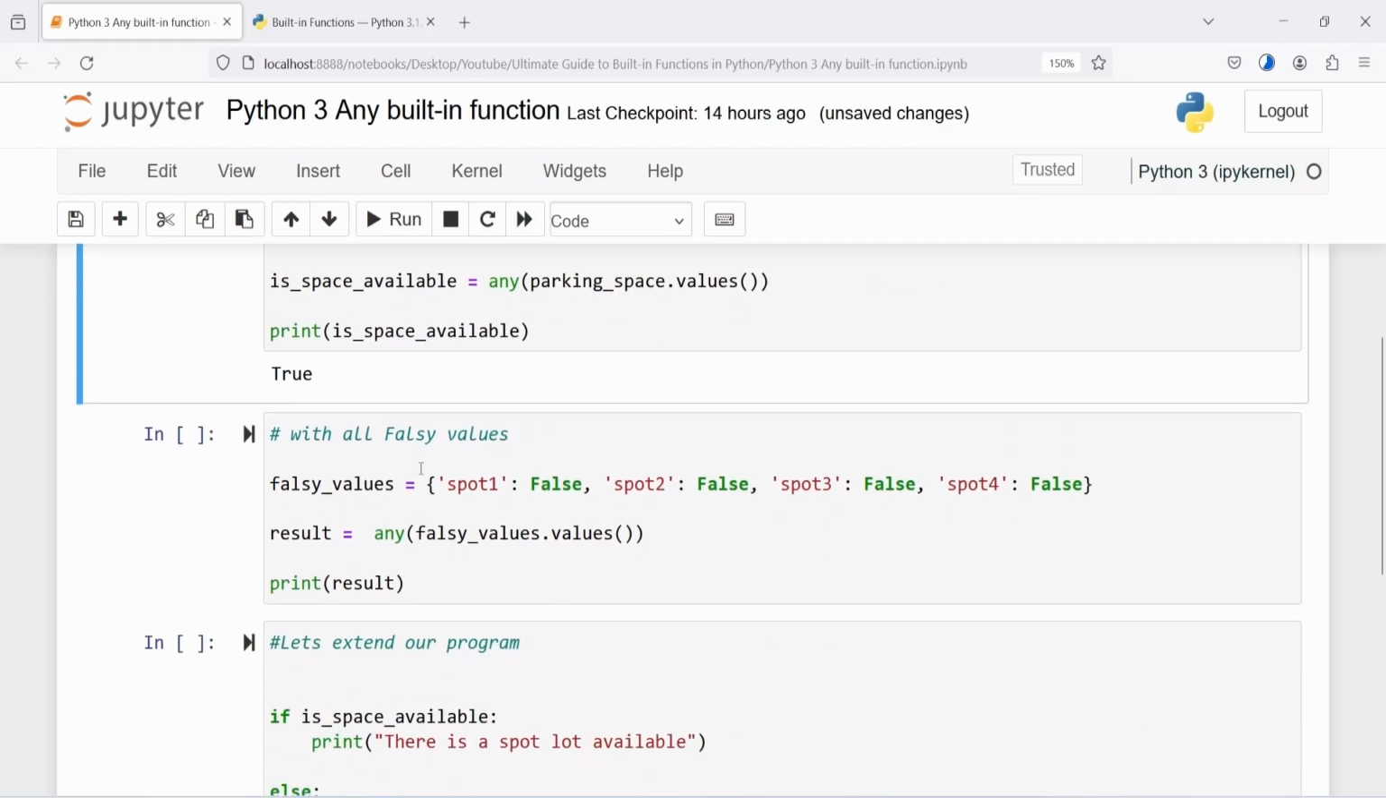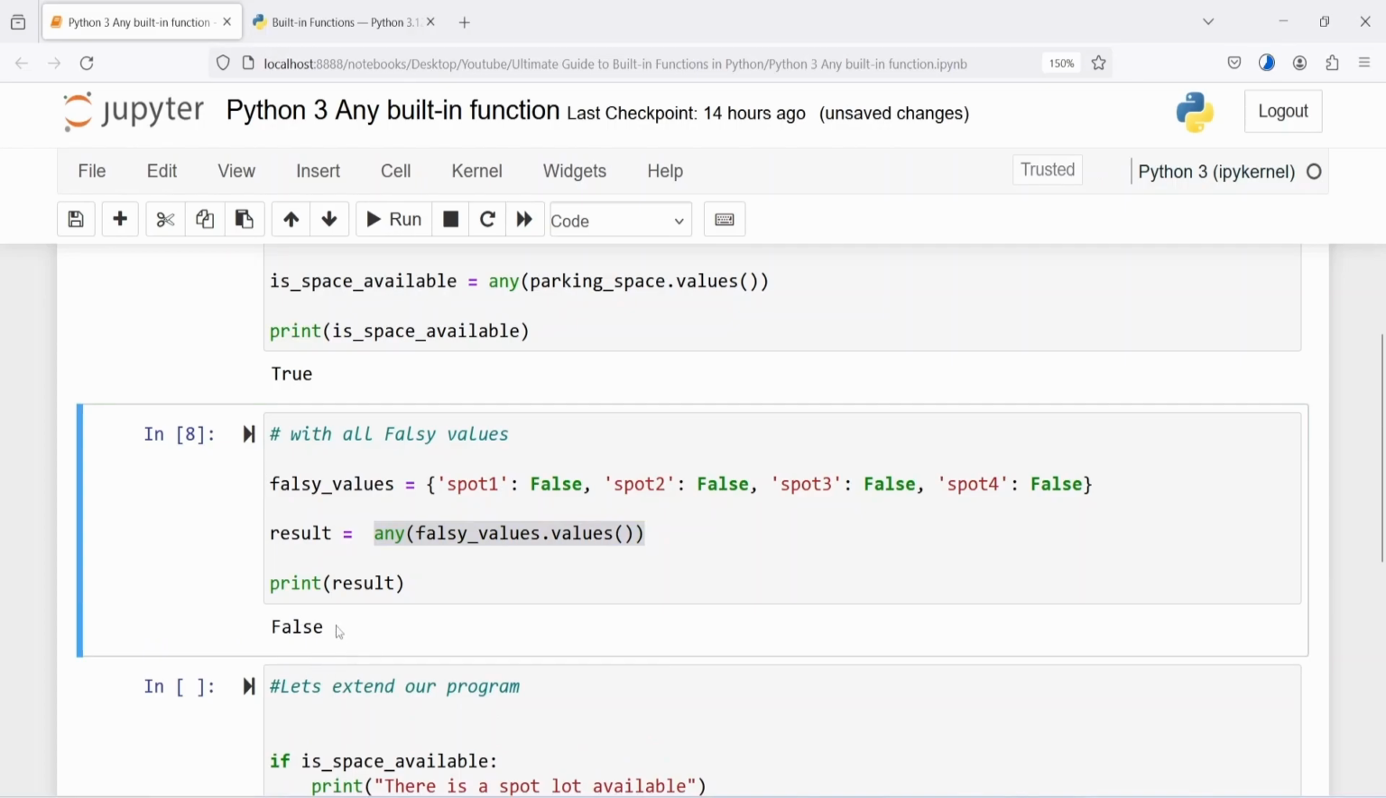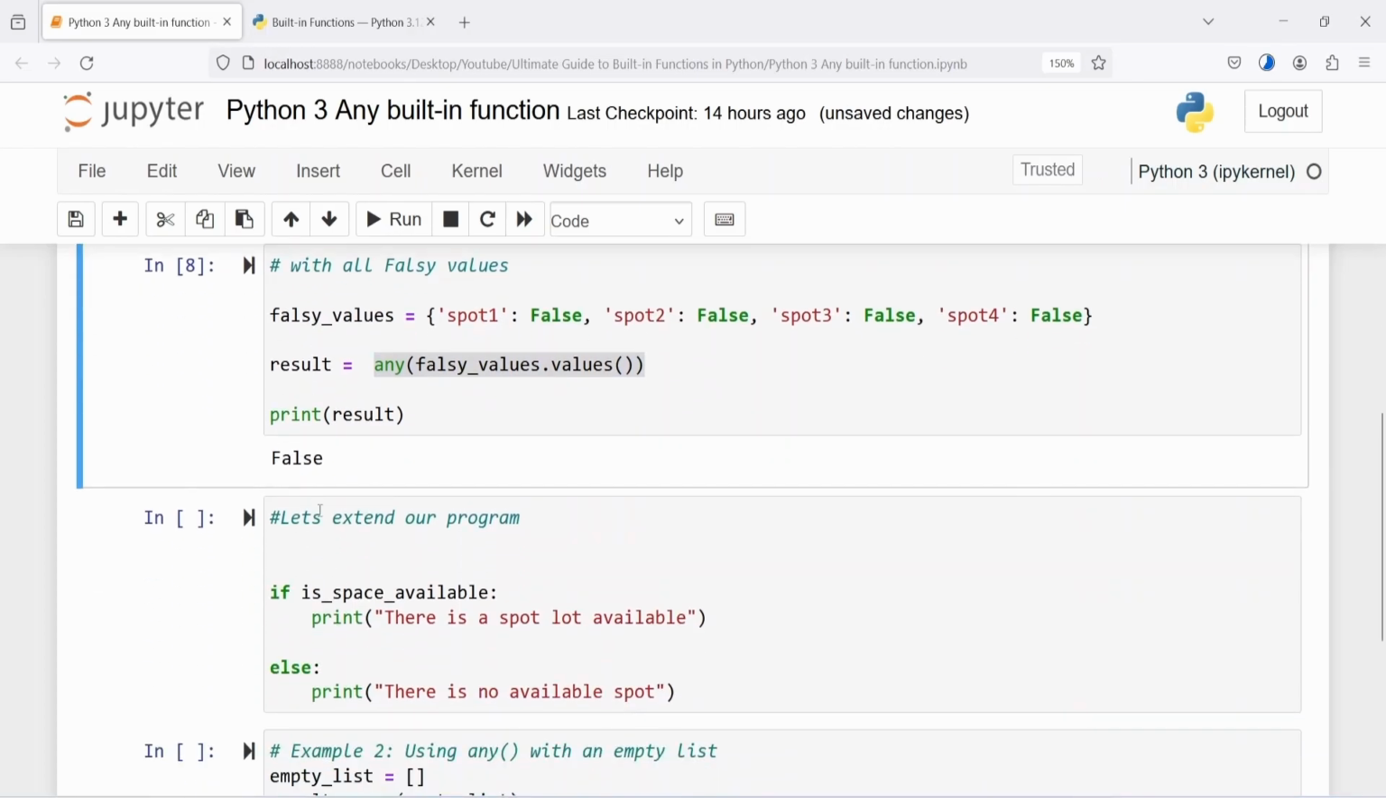Perfect. So let's try with some falsy values, a situation whereby all the parking spaces in the parking lot are not available. They have been occupied already. So here we have spot 1, false, and so on. So we use the any function to scan through, and then we can print it out, and hopefully it should print false because there is no truthy value, there is no available spot. So when I run that, we get false for that.